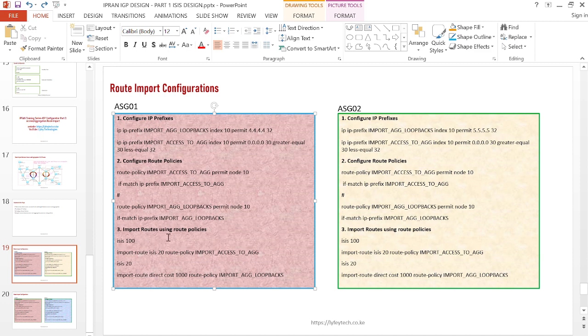So once we've done this, we now go ahead and import ISIS routes between these processes, and we are using the route policies. So I have ISIS 100, I'm importing ISIS 20, route policy import access to aggregation. And then in ISIS 20, I'm importing direct routes. Remember, we are only importing the loopback 0 of this router. But sometimes you may have other routes that you need to import. Then you need to create another route policy, and then you can match those prefixes that you want to be reachable from the access processes, from the access routers, that is.